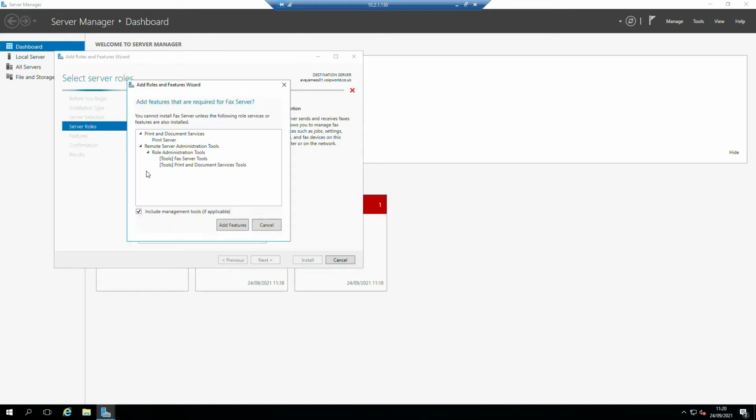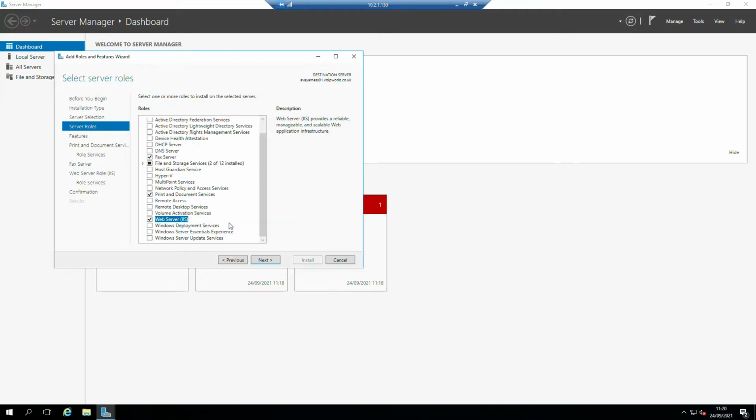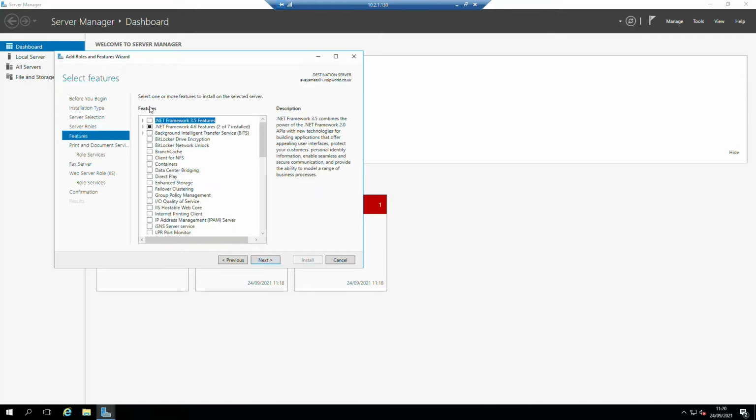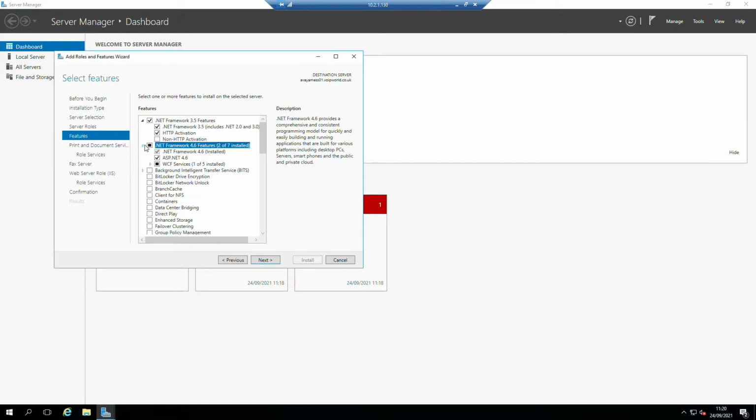So we need the fax server. Obviously, if you want to use it as a fax server, then we need it. I don't think that we're actually going to be using this as a fax server, but anyway, we'll add it. And then we need the web server IIS. So we'll add those features, and then we'll click next to that. And then what we need to do is enable .NET Framework 3.5, this HTTP activation. That is fine as well. You don't need to worry about that.